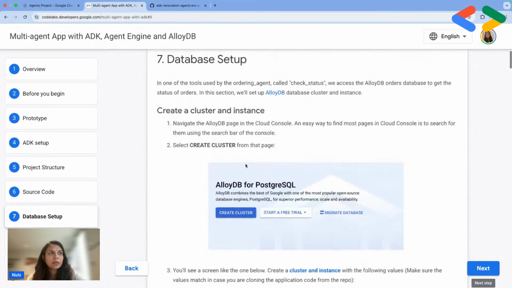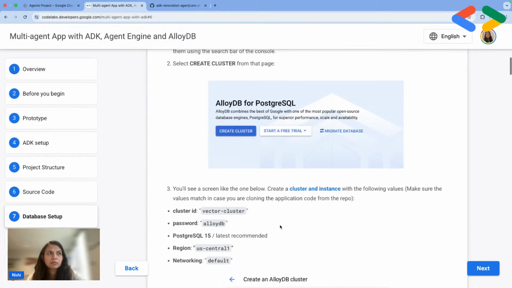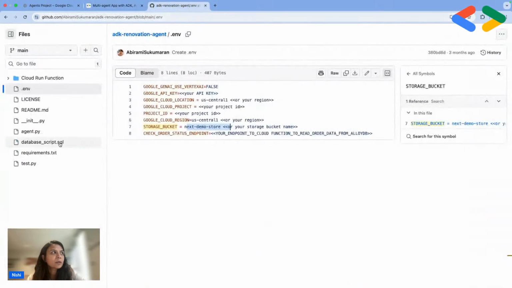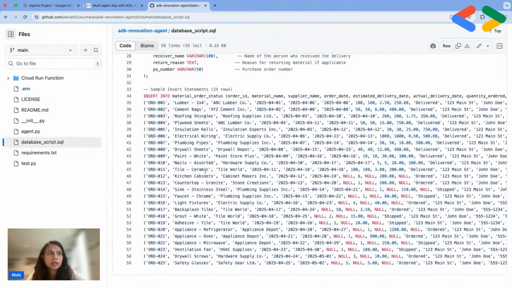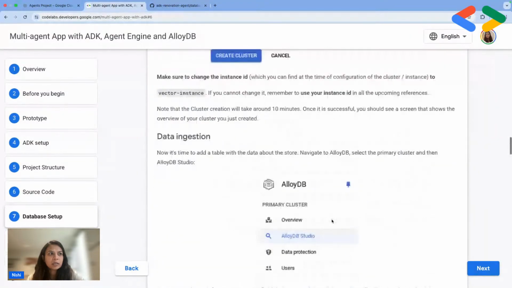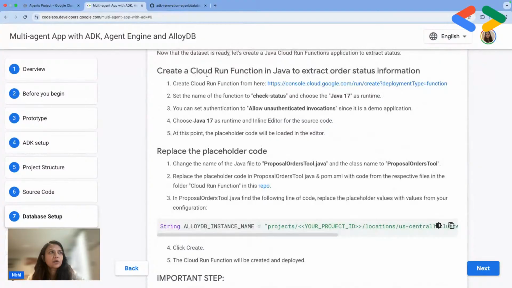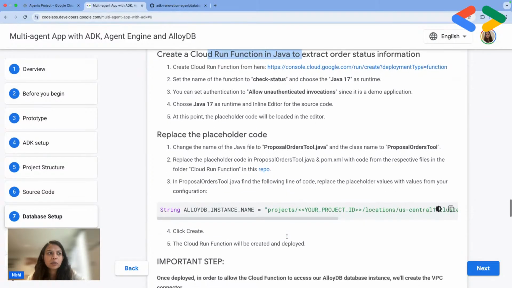Then this is your database setup. You will have to create a cluster for Alloy DB and insert the data into the table. You have everything available here. You also have the DB script available, which is going to create the table and insert the data into the table. So you can go through this, create your database, ingest your data, and then create a cloud run function which is going to connect to your database and execute the queries for you.